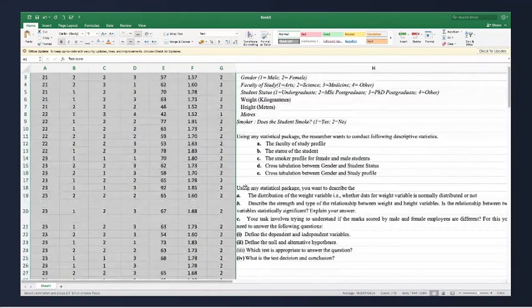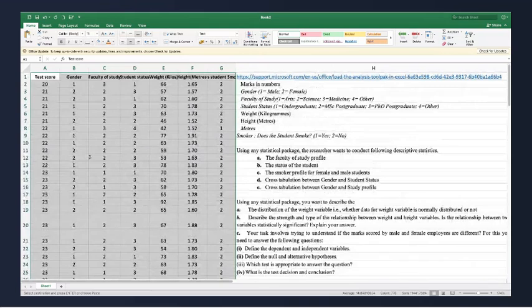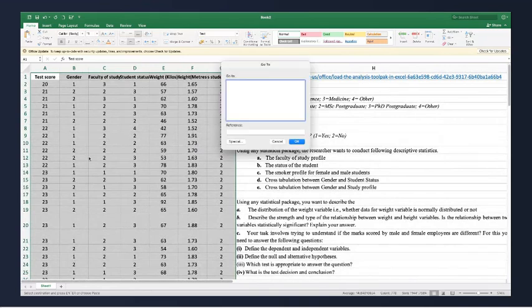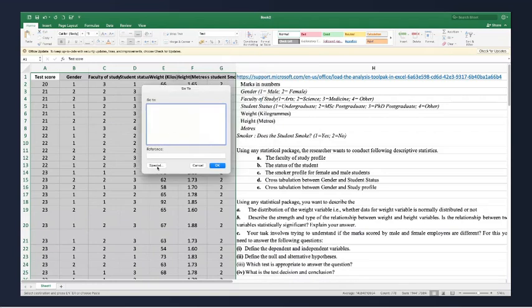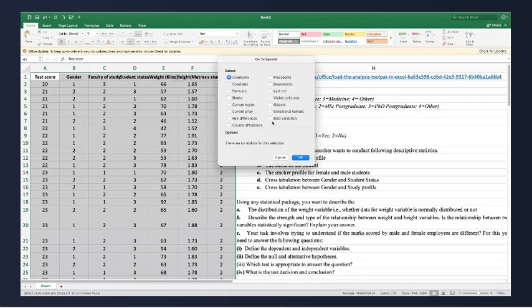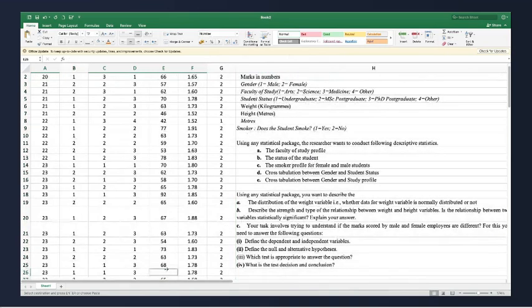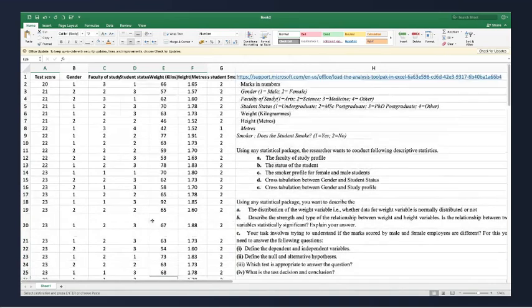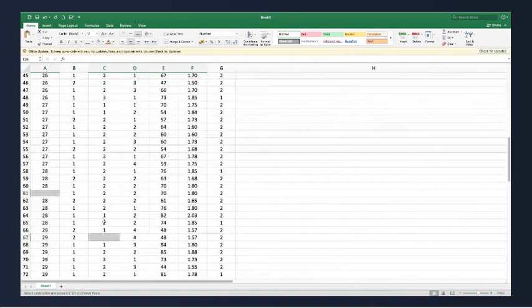There are many different commands to find the empty spaces in the data. The command that I will use is Control G. You will get this text box. When you get this text box, you will click on Special. You will find Blanks. You will click on Blanks and the blanks will be highlighted. You can see one blank is highlighted here, and other blanks are highlighted here.